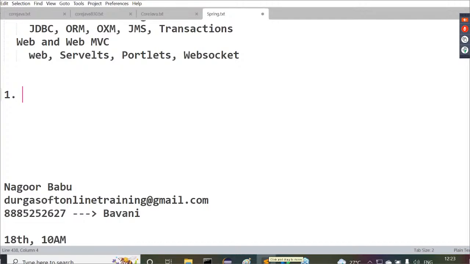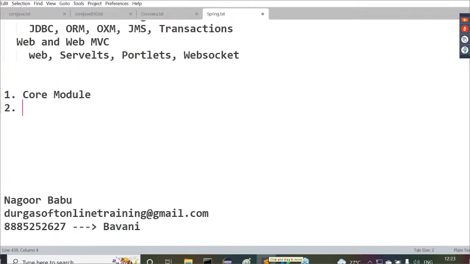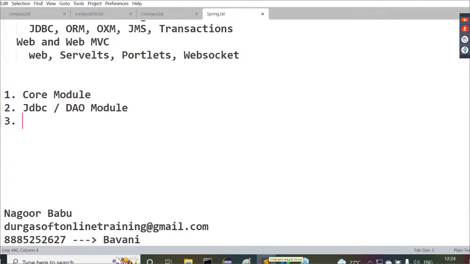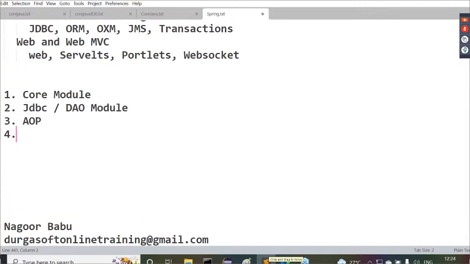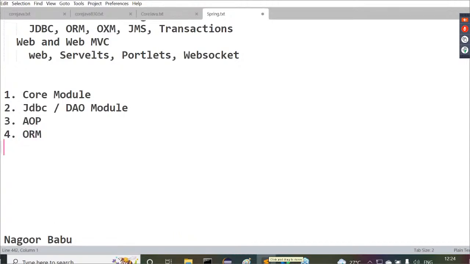I'm not talking about Spring Boot and all. I'm talking about only the Spring framework. Then which concepts am I going to think about in this Spring framework? Initially, we can understand the core module. Out of all these modules, the core module we are going to understand. Apart from the core module, the next one is the JDBC DAO module. Then the third one is the AOP module, and the fourth one is the ORM module. And the fifth one is transactions. Transactions are also something we are going to understand and cover.